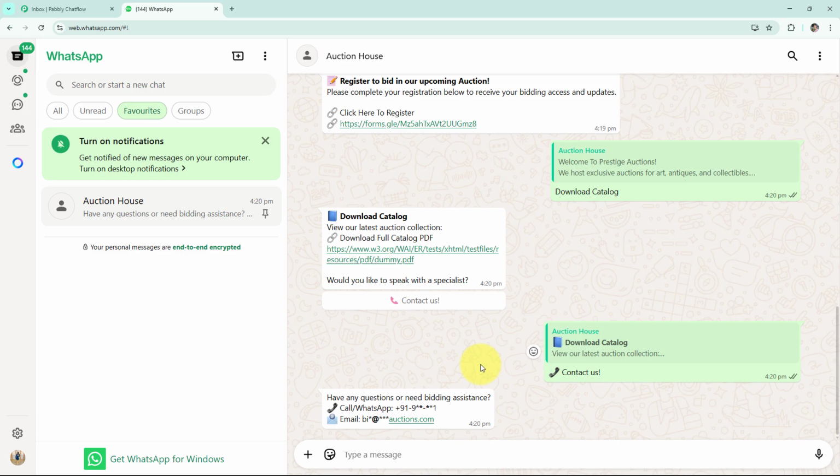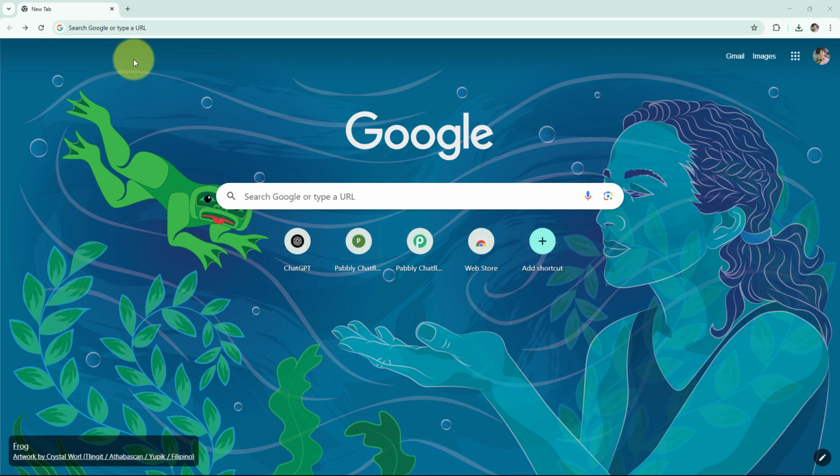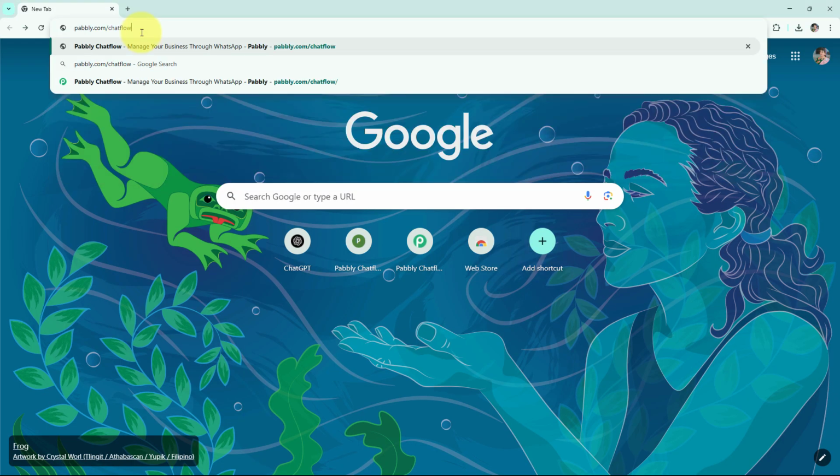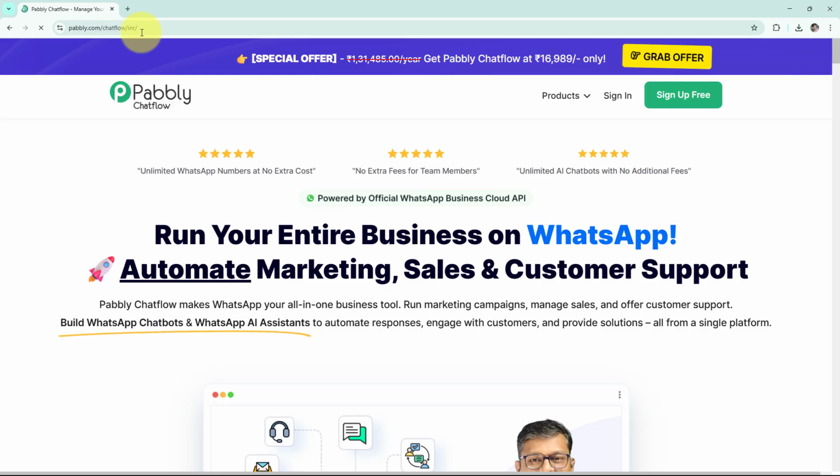This is the WhatsApp chatbot that I have created for auction house business with the help of Pabbly Chatflow. So now if you want to create the same, go to the Pabbly Chatflow's website. And for that, open a new browser tab. In a new tab, enter the URL pabbly.com/chatflow. And it will take you to the main landing page of Pabbly Chatflow.